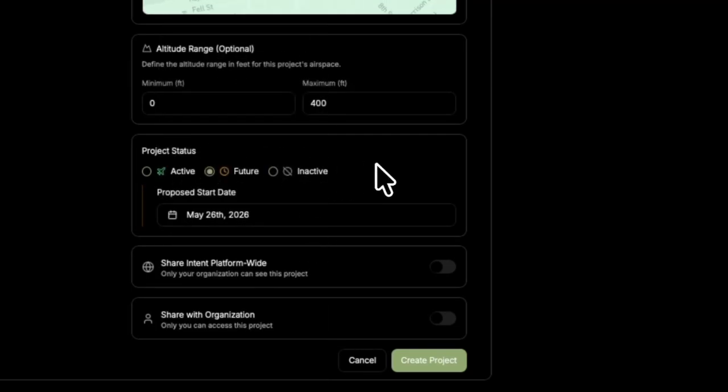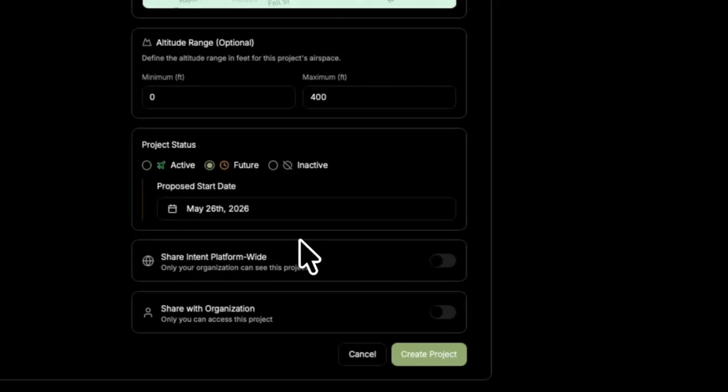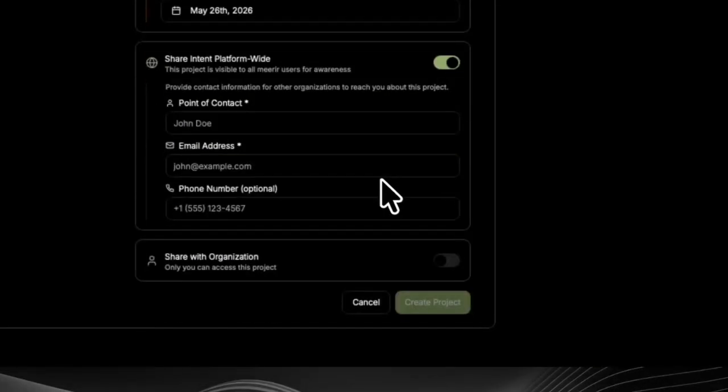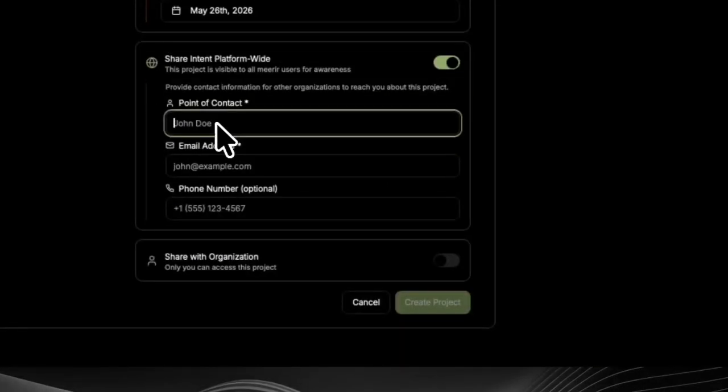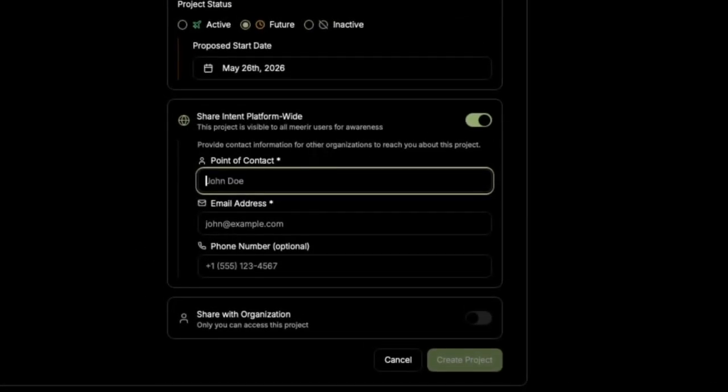And then also, we're going to choose at this point to share these project details platform-wide. So we allow any other organization that's also planning or has an active project on the Mirror platform to see specific details of your project for coordination and collaboration. And I'll show you some of those details in just a minute. So I'm going to click that on. And when you do that, it's going to ask for a point of contact. So we will just use John Doe for now.